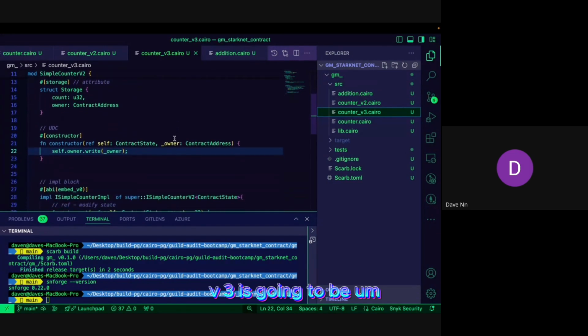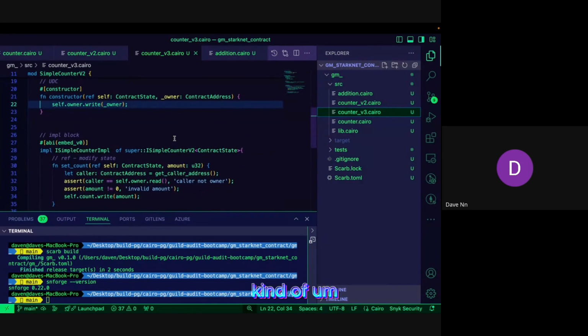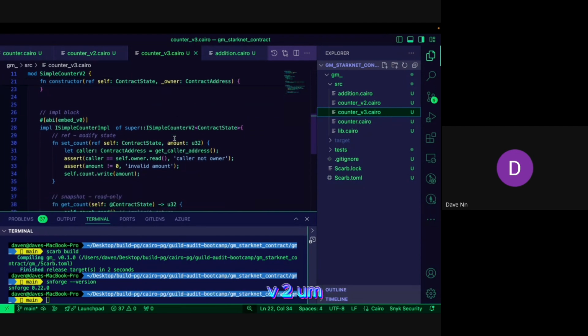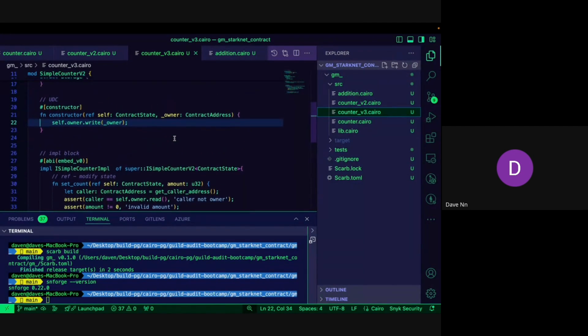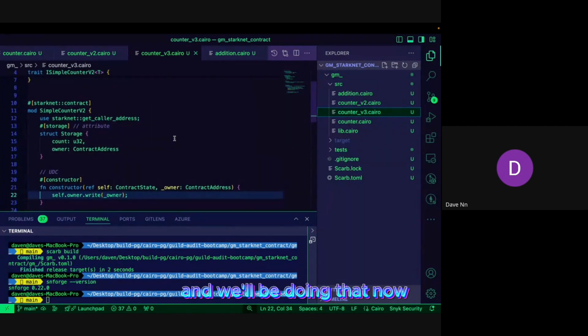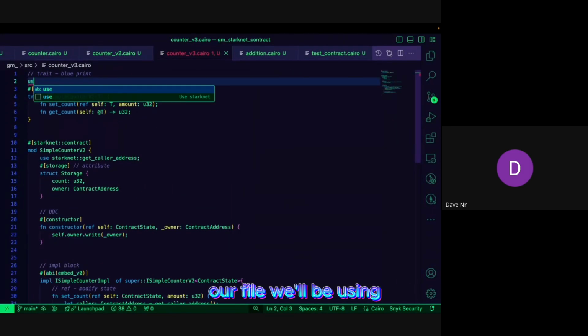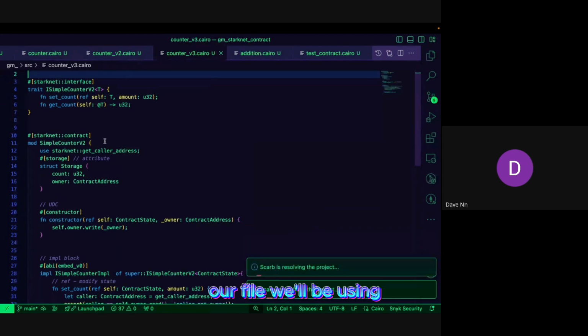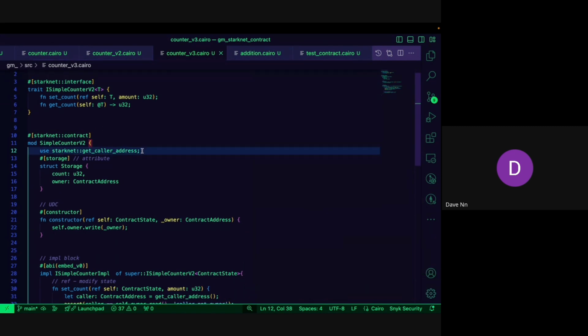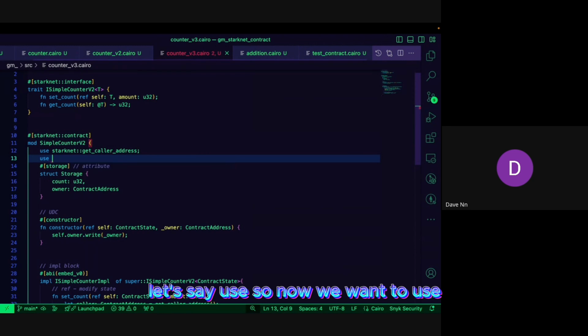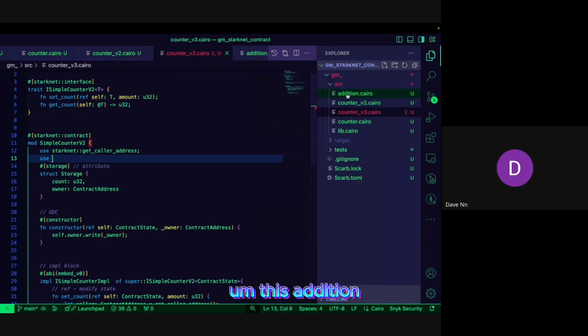The version v3 is going to have more features than v2, and we'll be doing that now. We'll be seeing how we'll be importing our file. We'll be using, let's say, use. So now we want to use this addition, right? We want to use it in this version 3 of our contract.